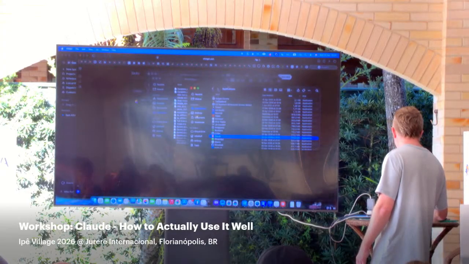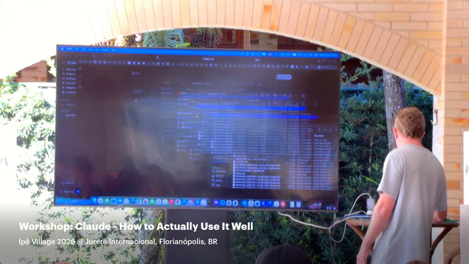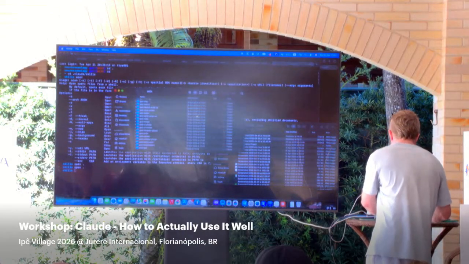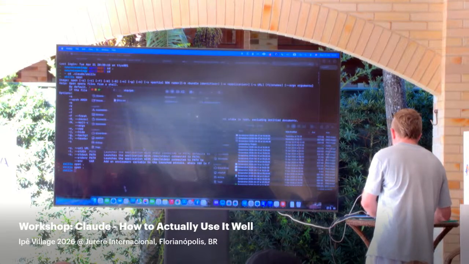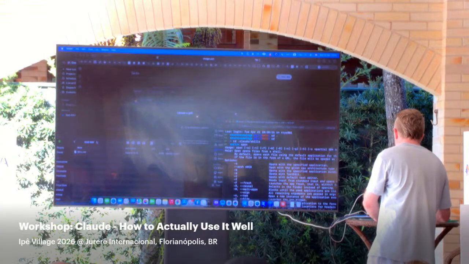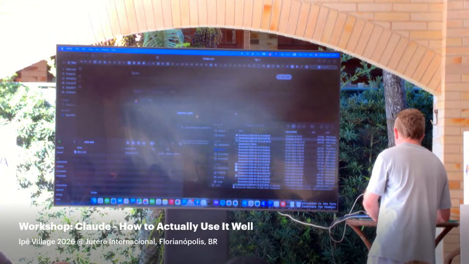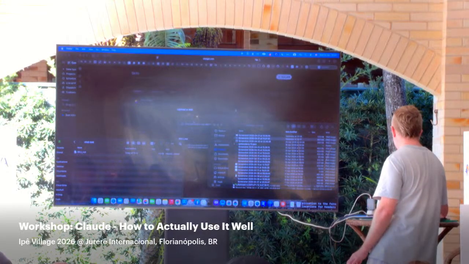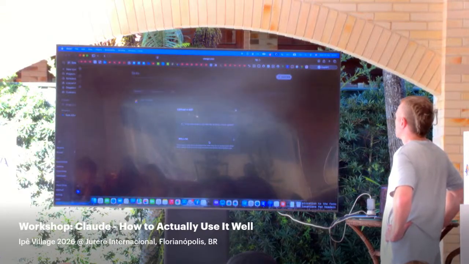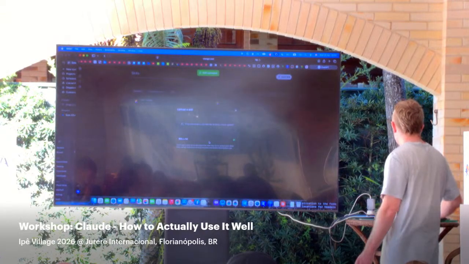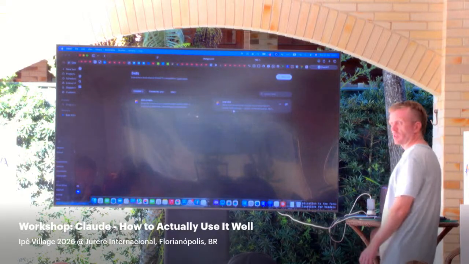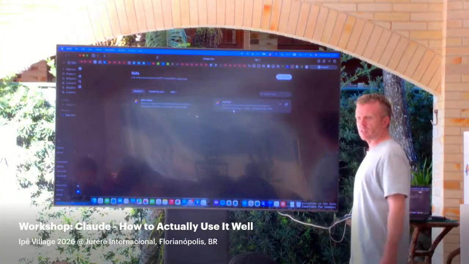And where is our skill? Skill folder, skill. And we just put the skill here, right? So as you can see, we now have the viral text skill here.